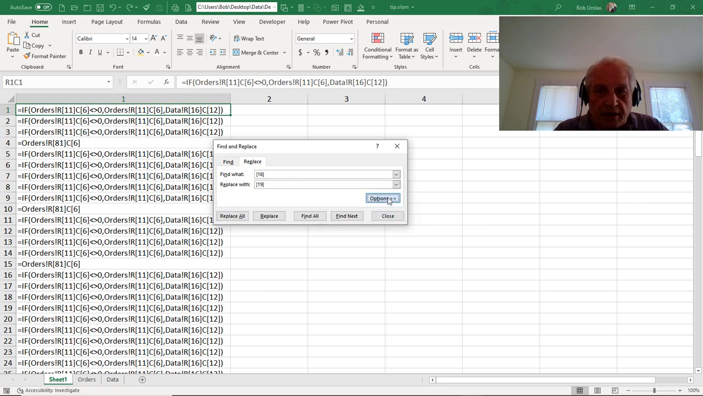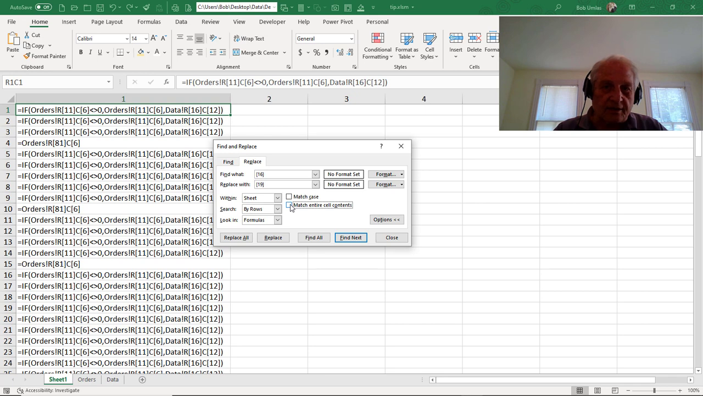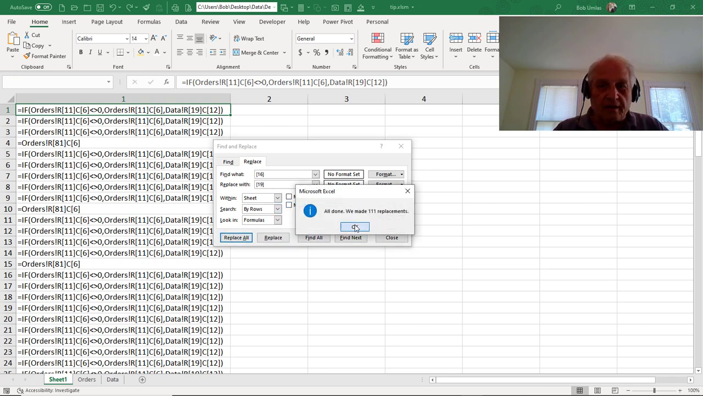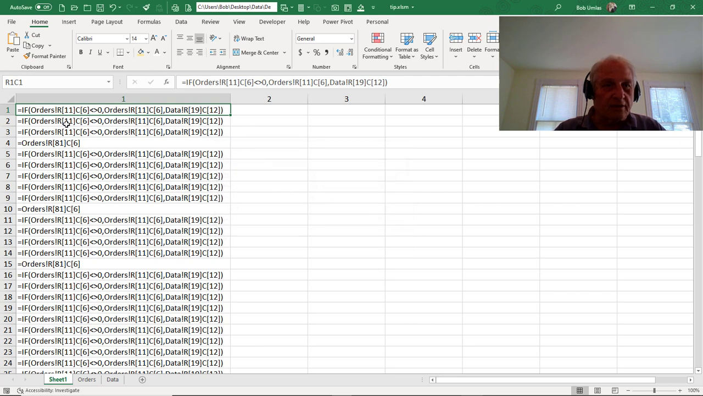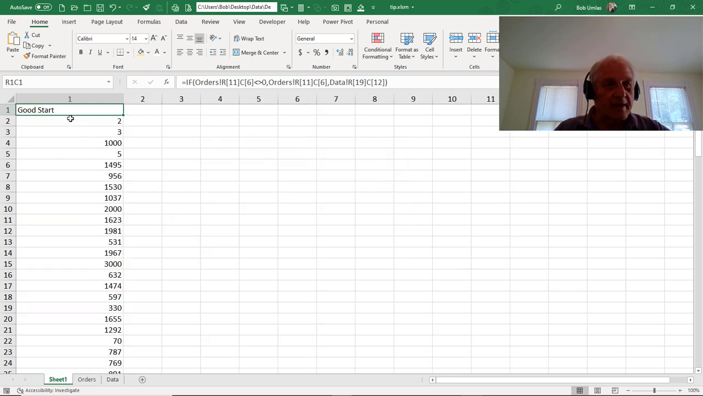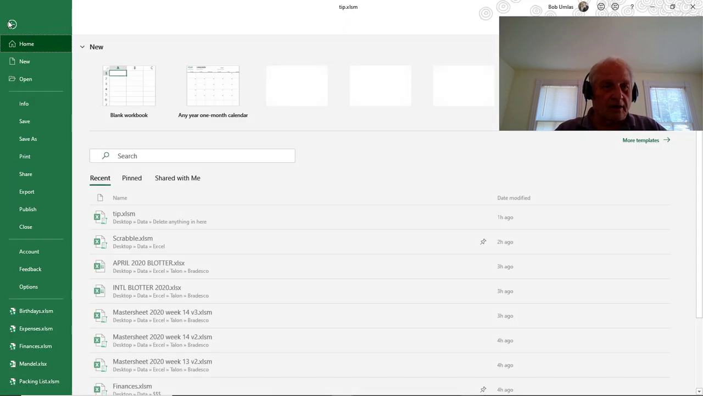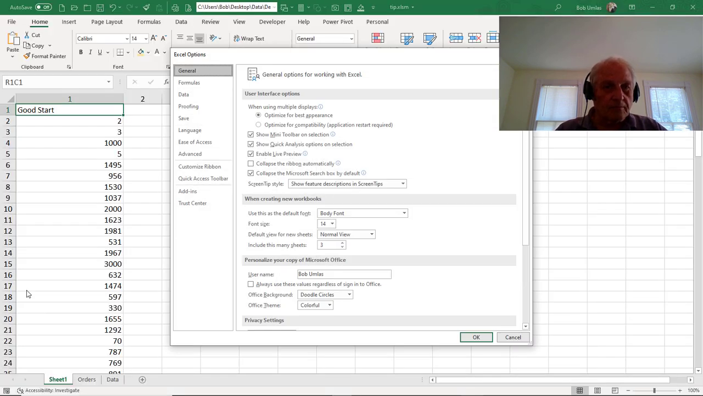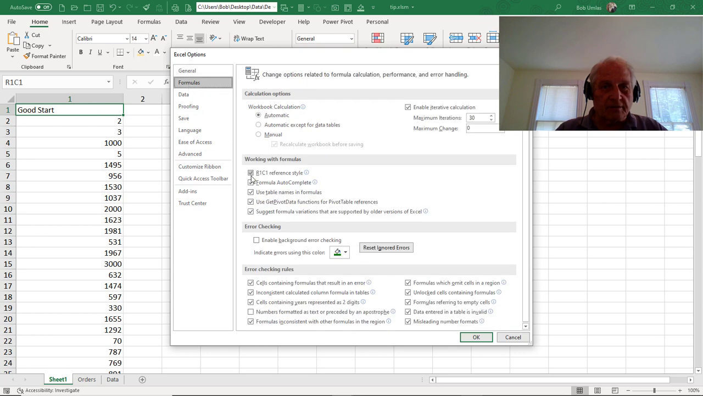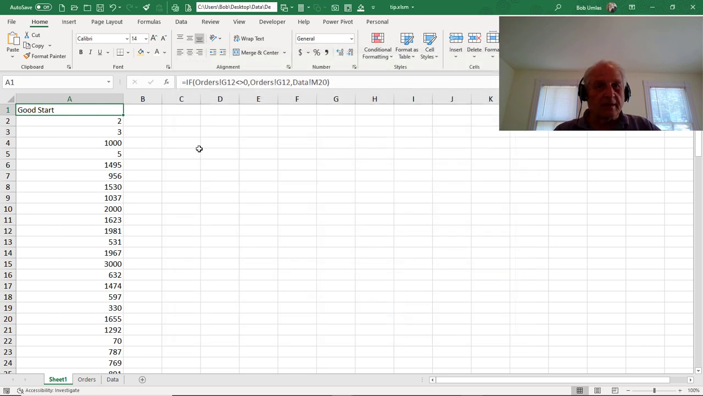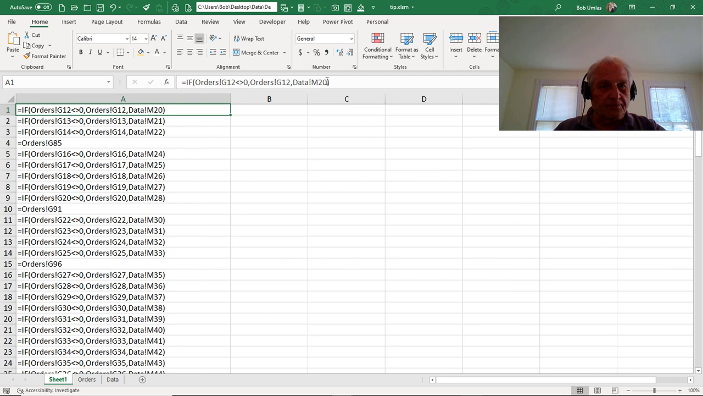I must have something in Options. Yeah, I have entire cell contents. So let's try that again. Replace all. I close, and if I go back with Control tilde, yeah, I have the good start. But let's return it to A1 formulas. Back to Formulas, sorry, change it back to A1. And now I have the M20, 21, 22, and this is still the old way it was. So that's one good solution.